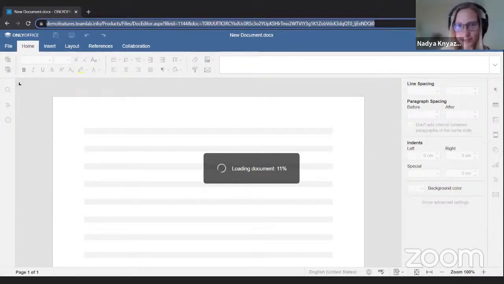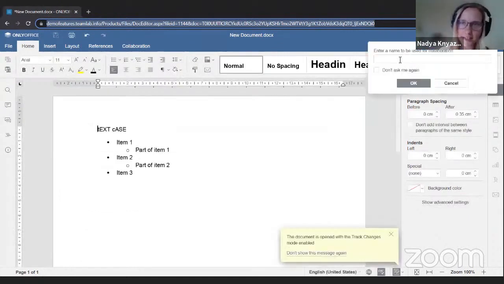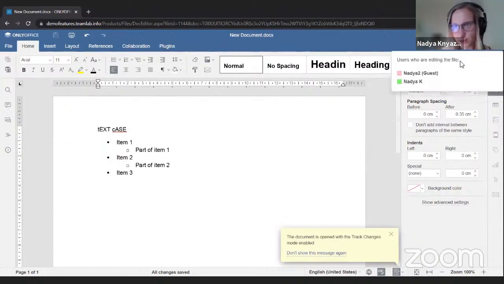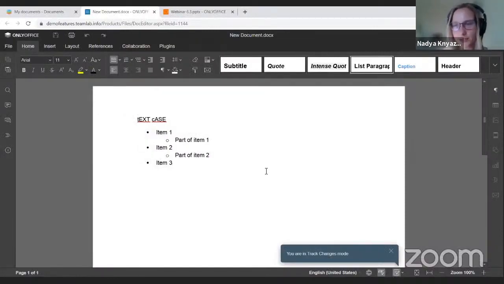You can see that now I am an anonymous user, but after the document has loaded, I'm asked to specify my name and I will be Nadia 2. So there are two people working on this document, Nadia K and Nadia 2. I will go back to my old window. This feature is available if you are using our editors together with our workspace platform, but it can possibly be used with all the integrations if it's implemented in the app we are integrating the editors with.